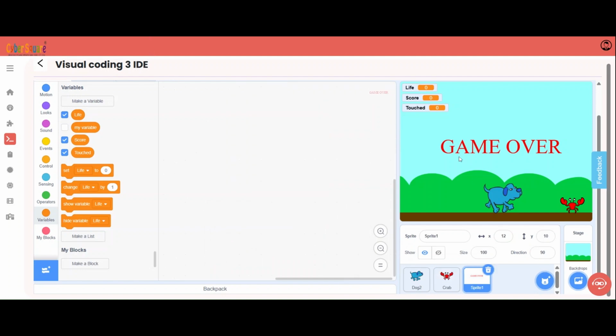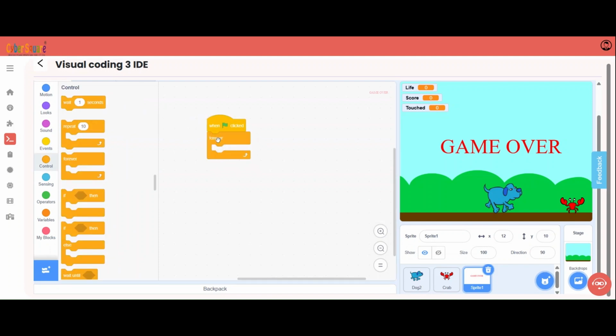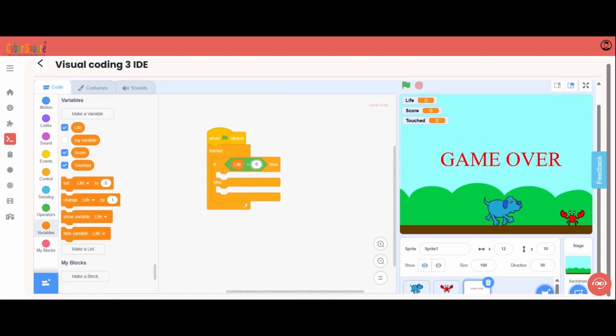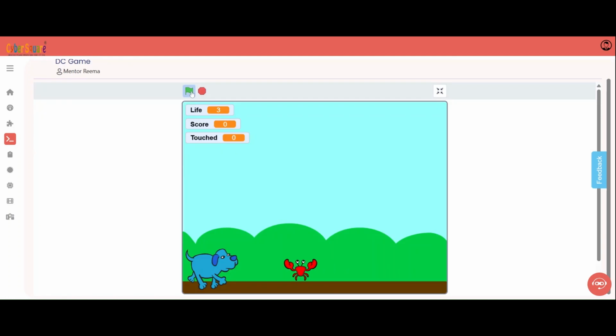If you check here, you can see game over sprite is always showing here. So we can code game over sprite as when flag clicked, inside forever, if else condition to show and hide game over sprite. If the life is equal to 0, then it should show game over sprite. Else hide it. Let's run the game and enjoy.